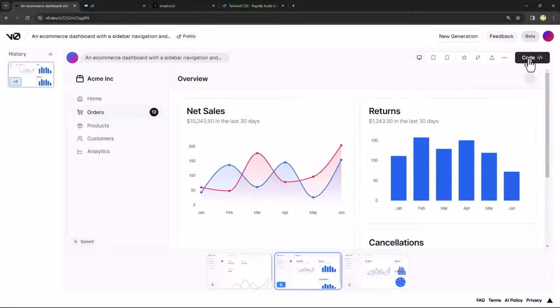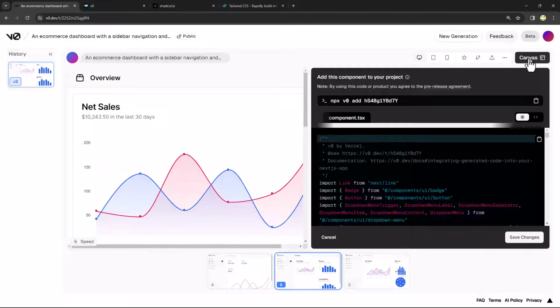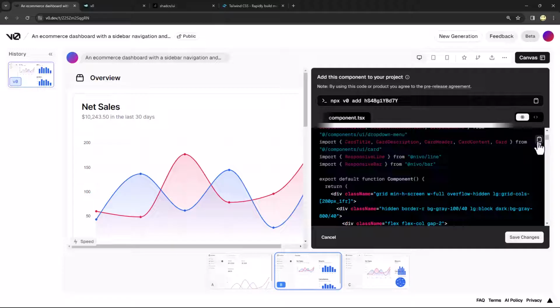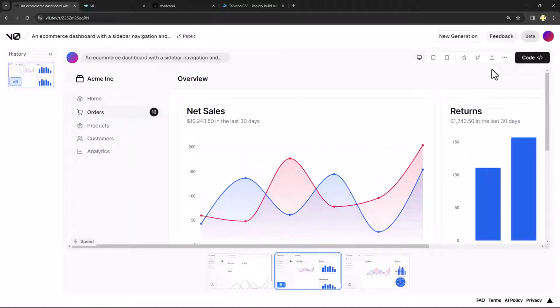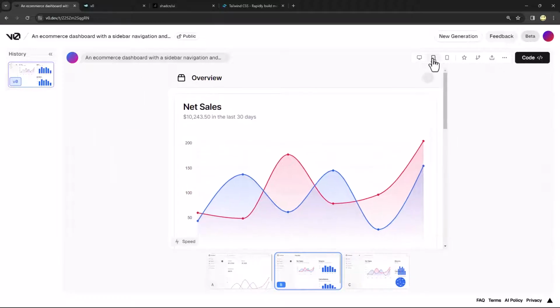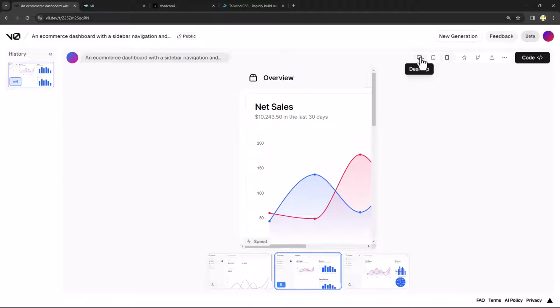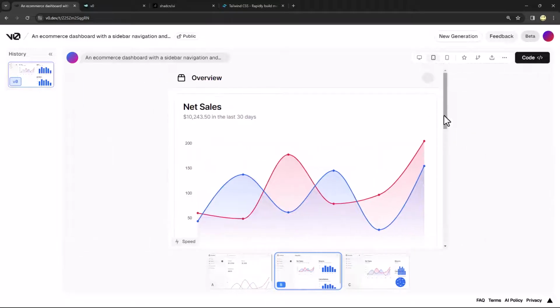And if you want to see the code for it, you just click this code button up here. And you can see the code. You can copy it by clicking this icon here. And there's also this command line that you can copy and run on your coding environment, and it will import the code into your system, but you can also just copy and paste it. And if we just look at the system here, we can change between tablet mode, mobile, and desktop, so you can get an idea of how responsive it is.